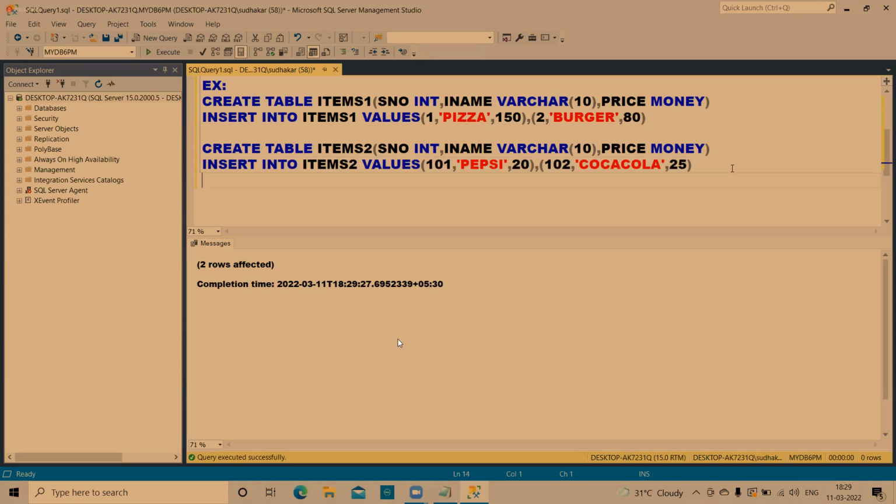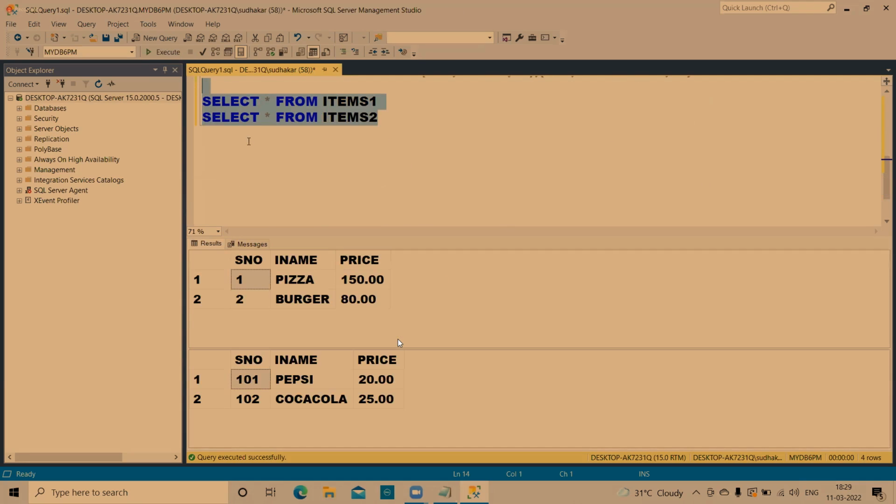Now, finally, we have the 2 tables: items1, and the second table called items2. These are the two sample tables we have for execution. Based on these two tables, I need to perform some operations. For example, in my shop there are two item lists. In list one, pizza and burger; in list two, Pepsi and Coca-Cola.